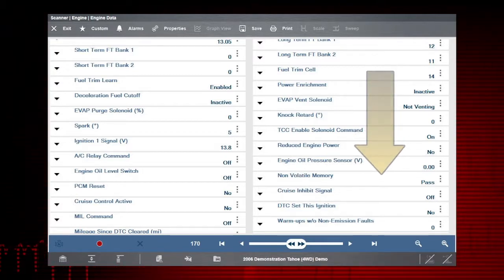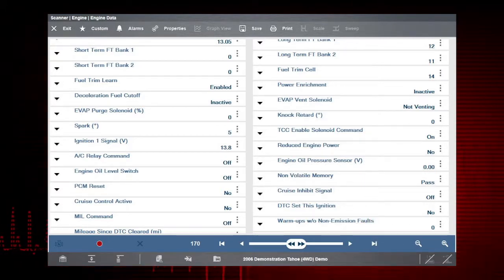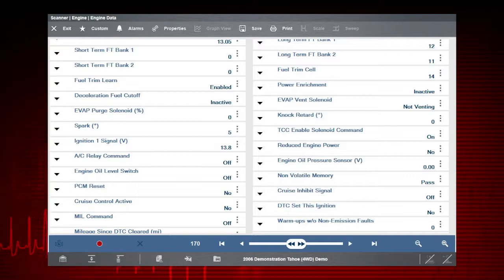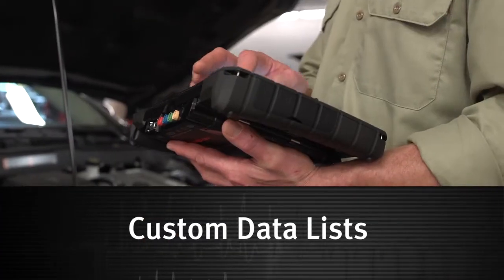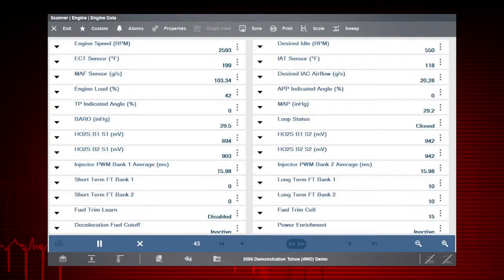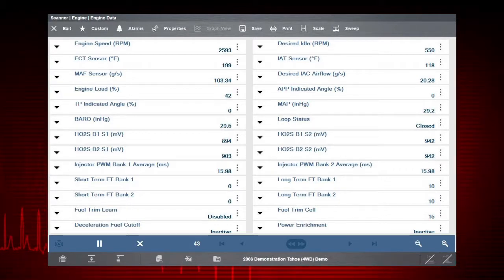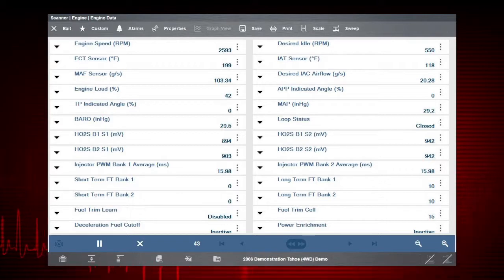Scroll down to see the complete list of data parameters at any time the live data is playing or when it's paused. Here are the rest of the engine data parameters for this vehicle. You can choose data parameters you want to see together on one screen. This enables you to see relationships between data parameters.